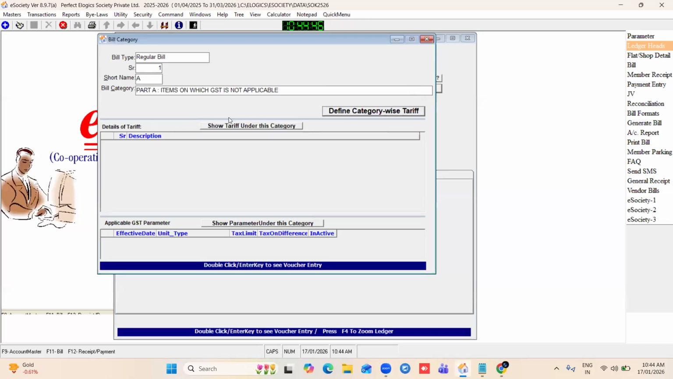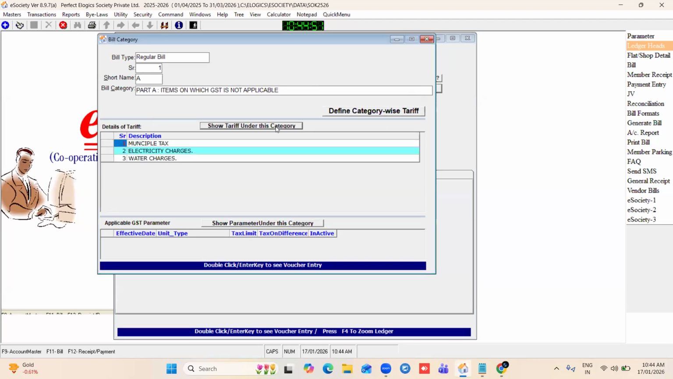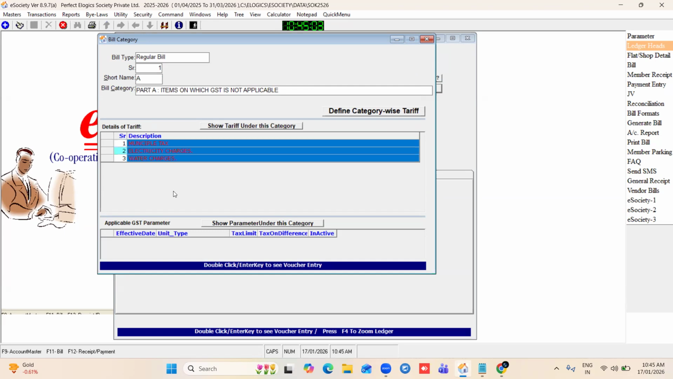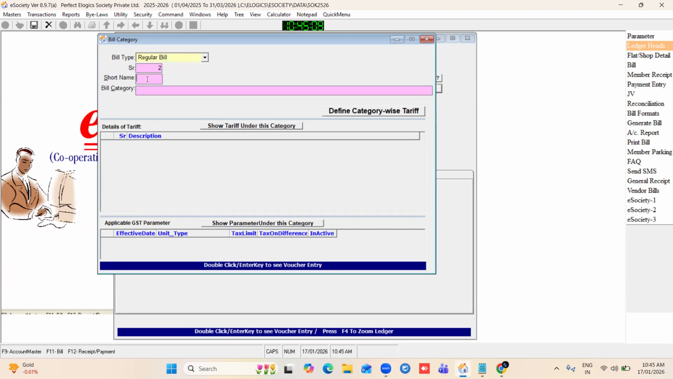Now close it. Now click on show tariff under this category. As we click on show tariff under this category, the tariffs which we just created under this Part A bill category will show here. As this Part A is finished, now we are going to create the Part B. For creating the Part B category, click on plus, enter the short name B.